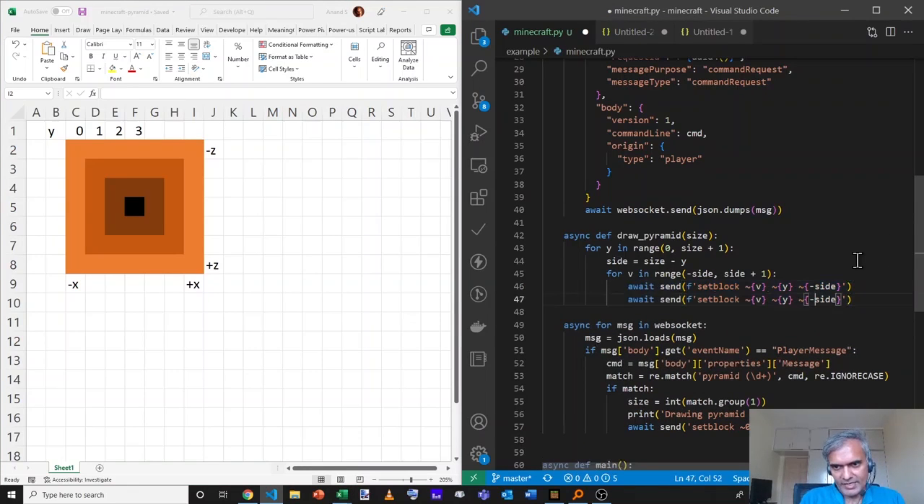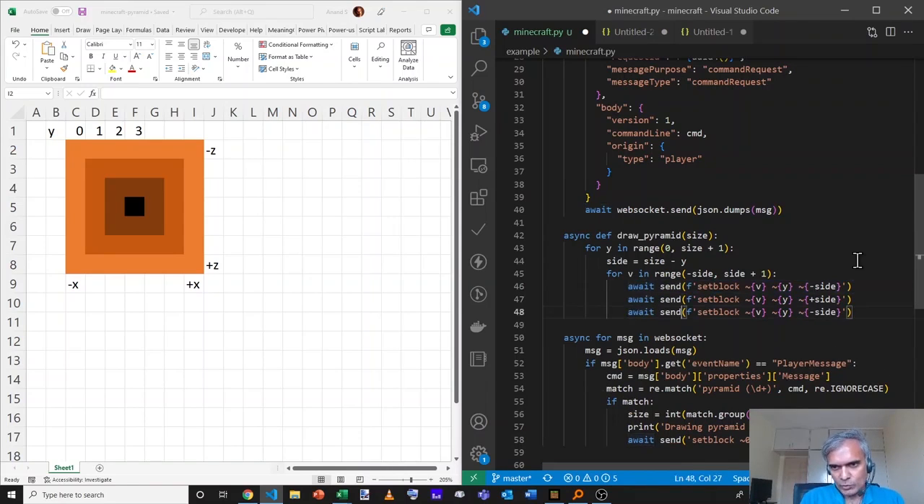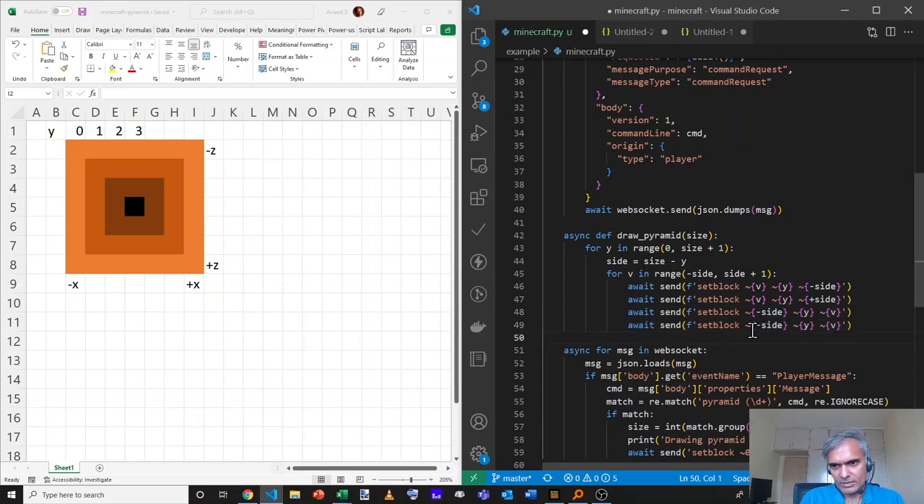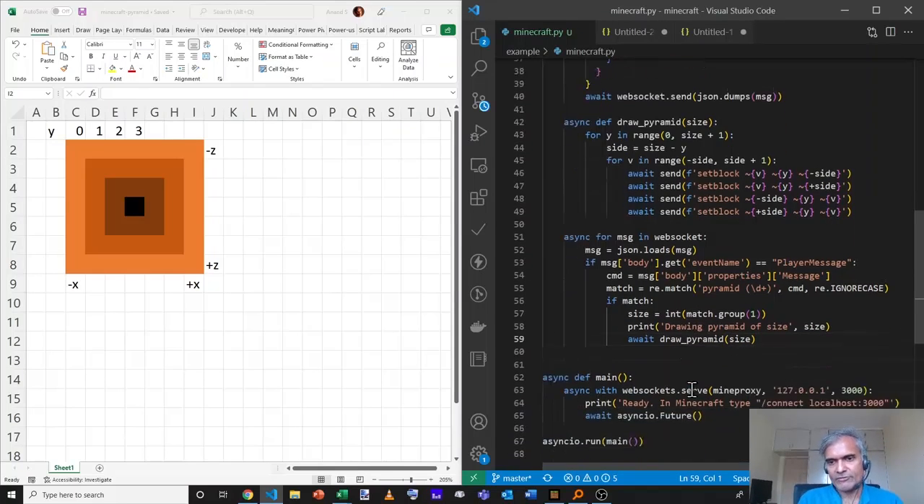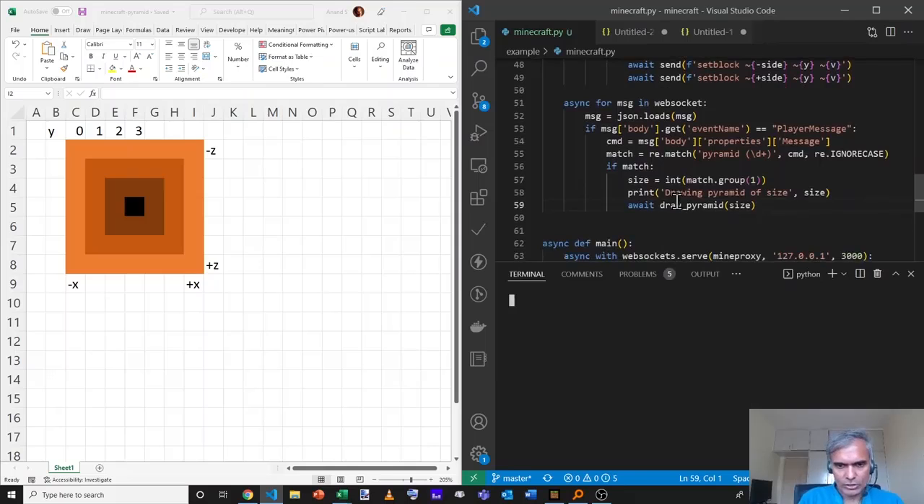That's the top side. For the bottom side, all we have to do is change the minus side to plus side. Now let's get the left. All we have to do is swap the x and the z. So we'll place this here and this here, and then the right side is simply replacing the minus side with the plus side. So if we create this, then the function draw_pyramid can replace the send and we'll share the size. With this, if we run Minecraft, let's give that a shot.